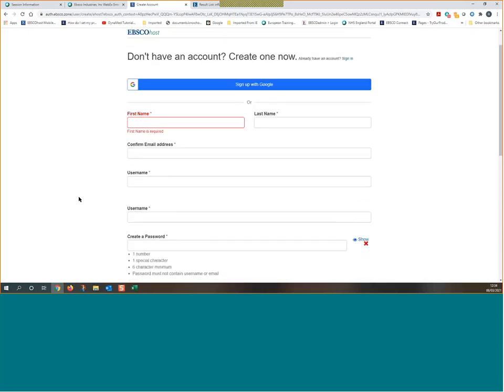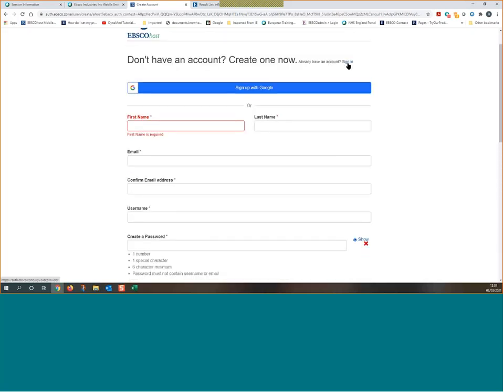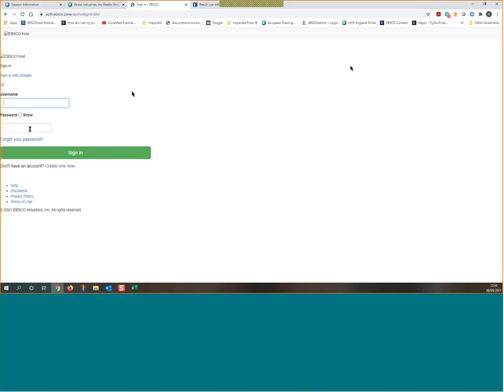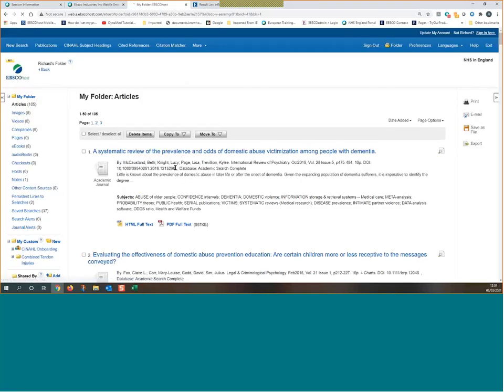Once you've created your username and password, you can then sign in with it. Go to the sign in option and enter them here. I will sign in with Google just for convenience and to speed up the process. So once you've signed in, you will then be brought back into the folder, and you'll see it's now Richard's folder, and I have the My icon there for My EBSCOhost. So My EBSCOhost is simply your personal folder where you can store information that's relevant to you.